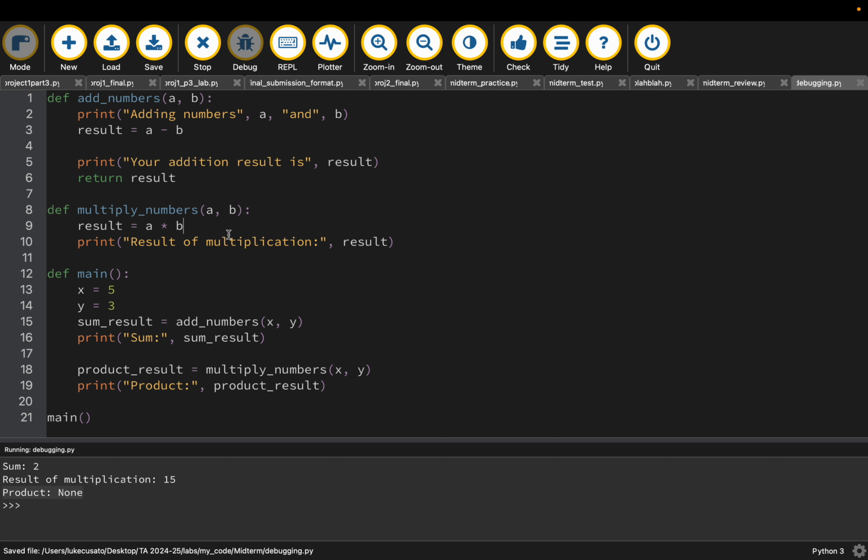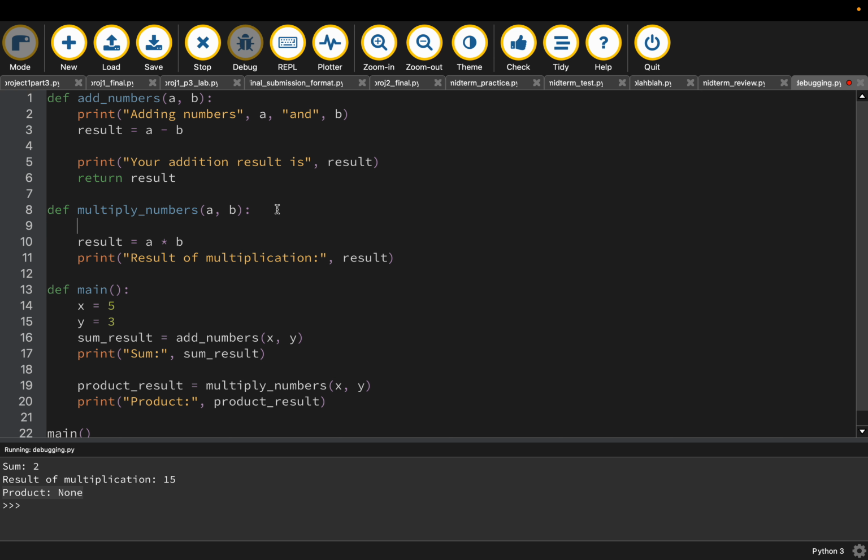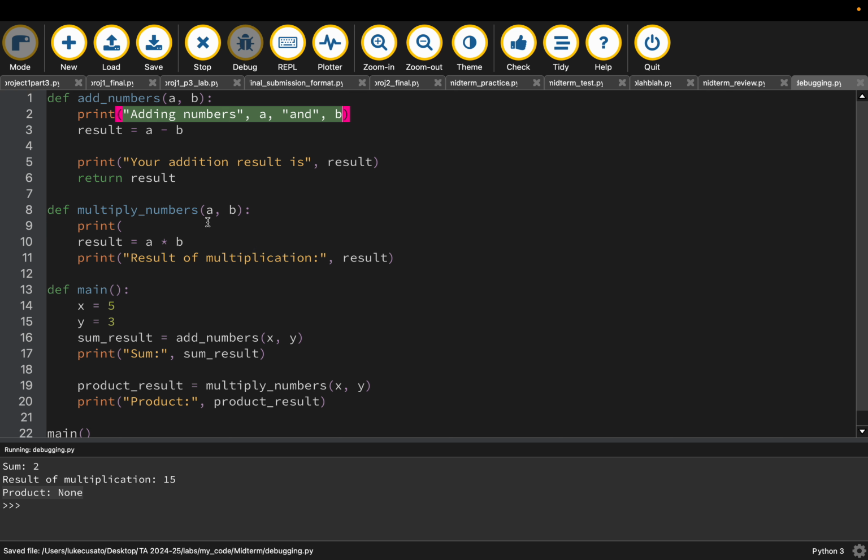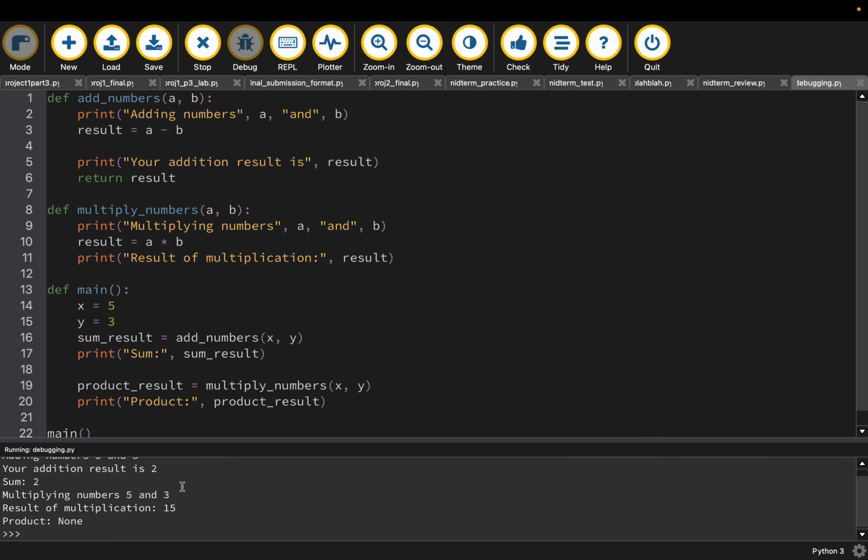Now let's debug the multiplication function, because that doesn't seem right if the addition is 2 and the multiplication is 15. So I'll say print multiplying A and B, and again I want to get a message about my results. I see that I already put that in, right? Great, okay, so let's run this again.